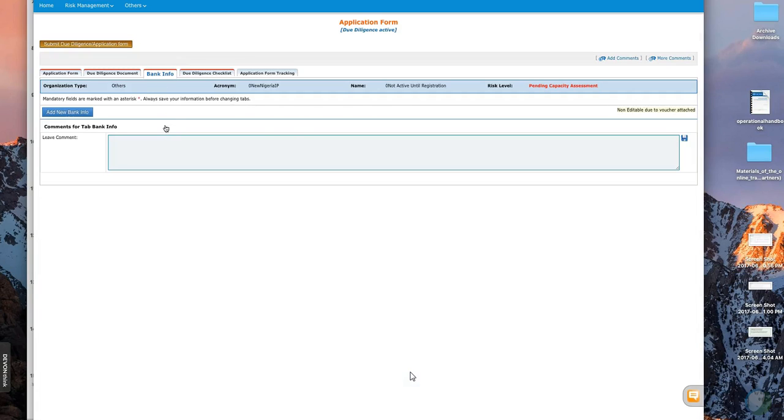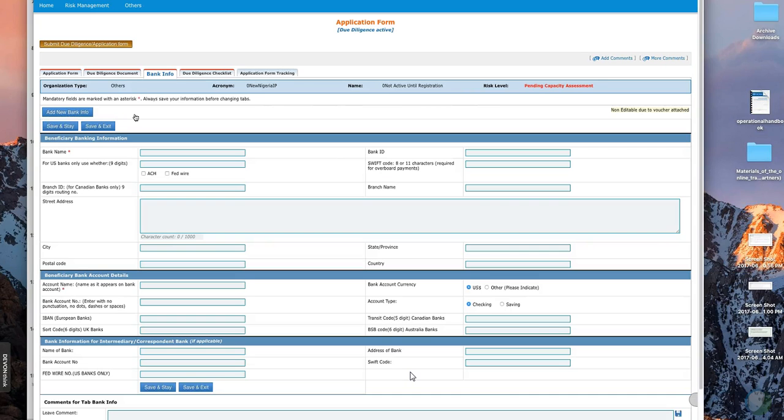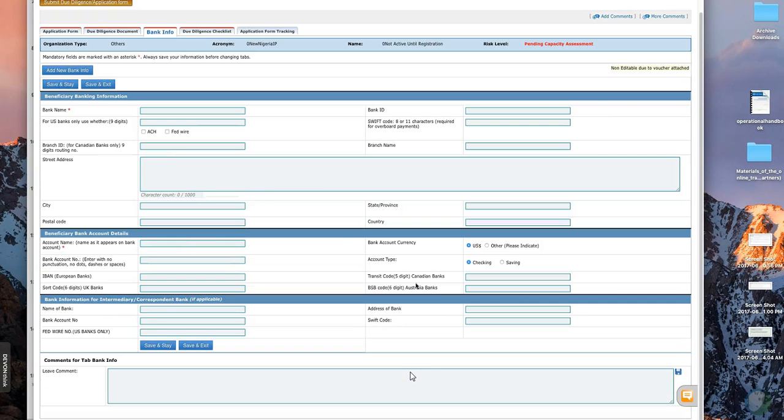Add the bank information. You add a bank information here. Add a new bank info, and the label bank information. Let me just click on that. It's going to ask for a bank name, account name, the bank ID, country. So make sure to fill that out so that we can disperse the payment.